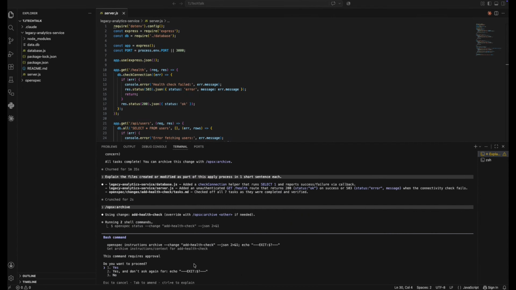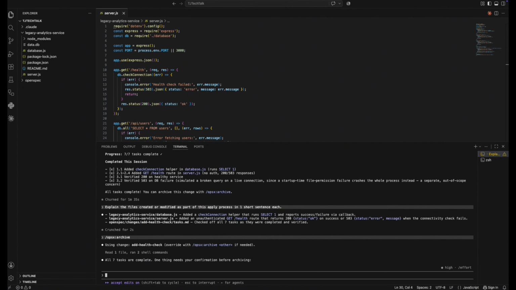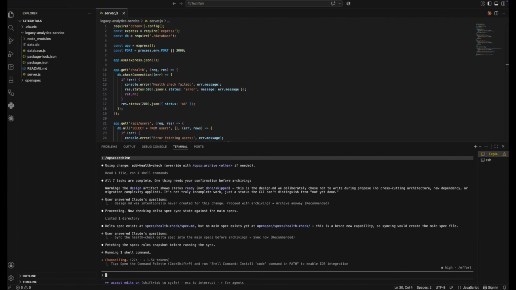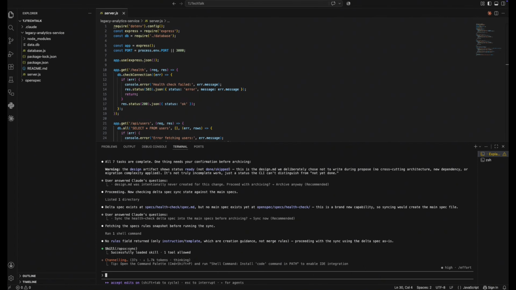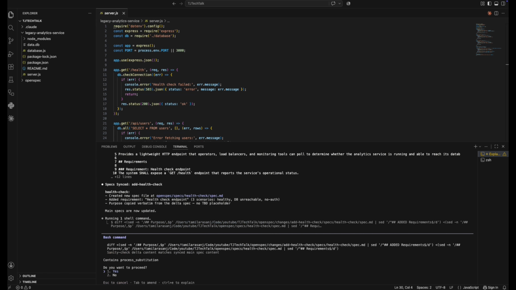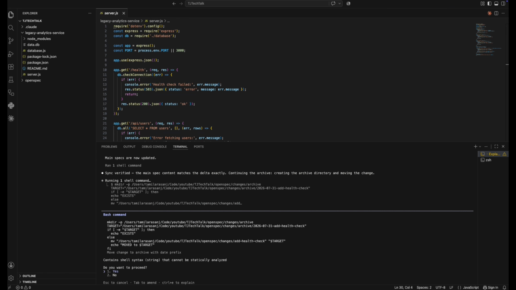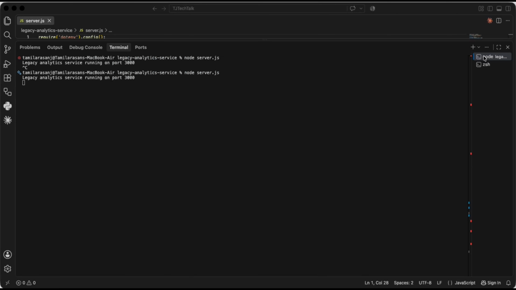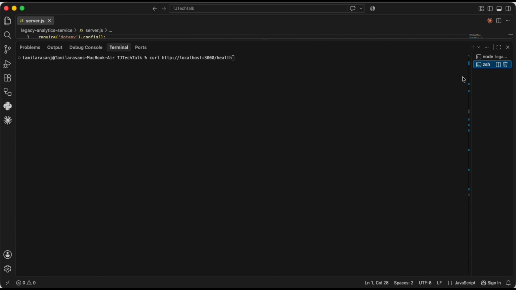Now OPSX archive and the specs will move into the archive directory. If you notice the terminal, the edits or changes in the files are only against the health check and not against the existing code base. That's because we wrote the spec just for the health endpoint. Let's verify the health endpoint. The server is running and the health endpoint now returns us valid output.